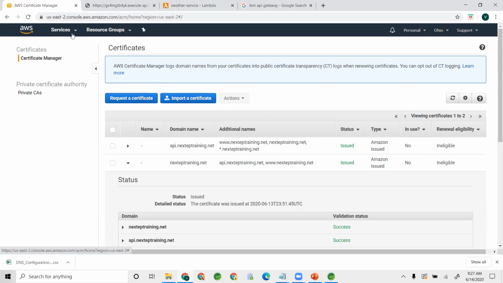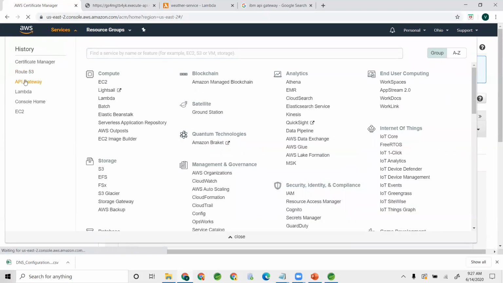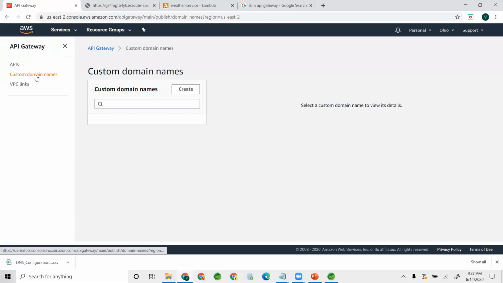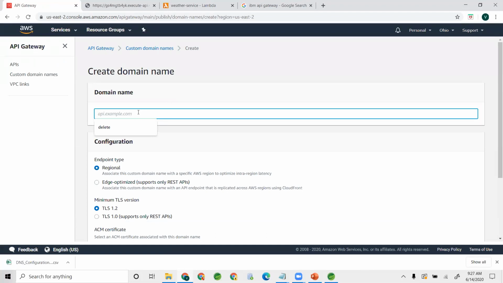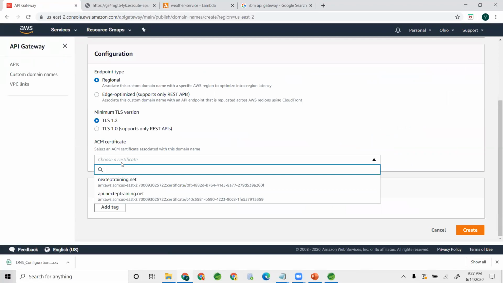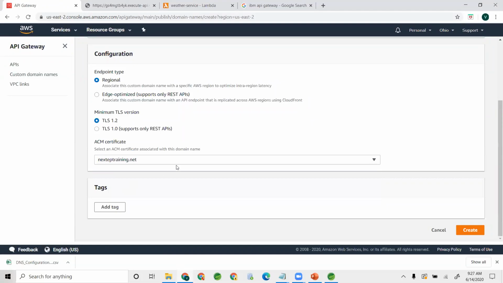Okay, it's very important. Now go to your API gateway. We'll talk about charges in a second. Go to custom domain name, and create custom domain name. Enter api dot your domain name, nextsteptraining.net. It's a regional, TLS 1.2 endpoint, and you can select the appropriate certificate. I can use this one, or I can even use the specific one. Both of them cover it.